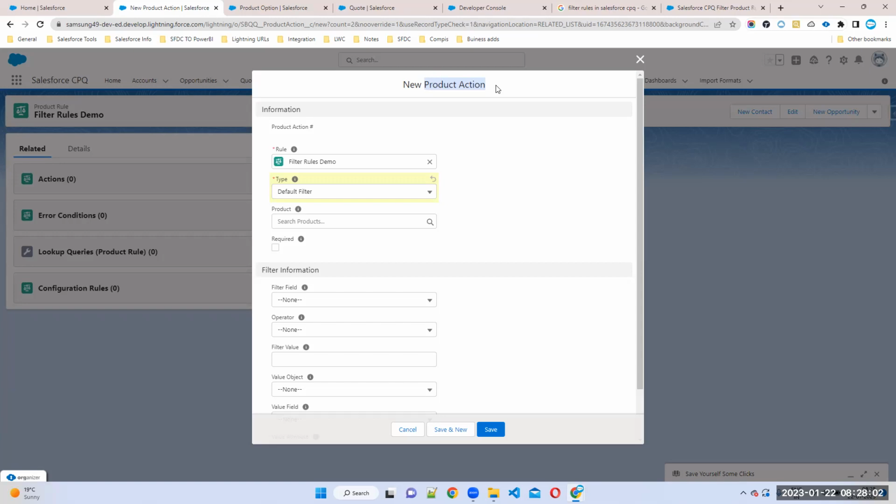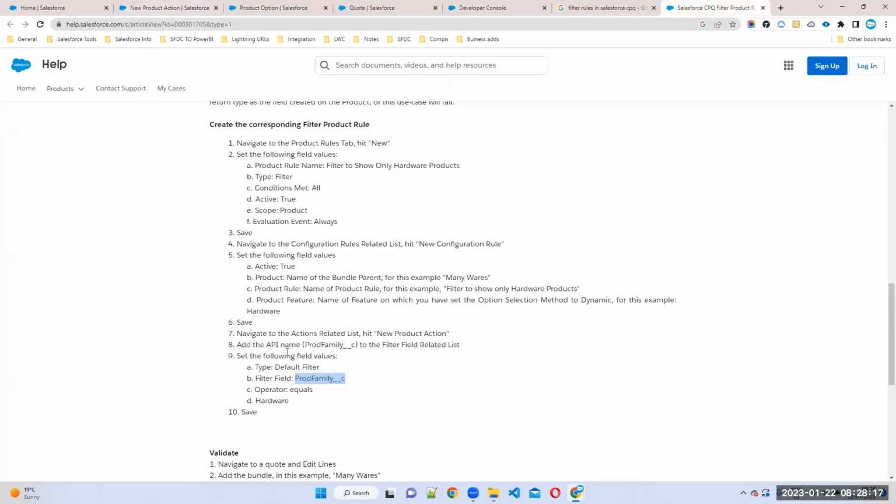When can we use the message field? Validation and alert. For the message field we can use validation and alert. And this product action object we can use for selection and filter. Understand? So now we have to go to the product action object.